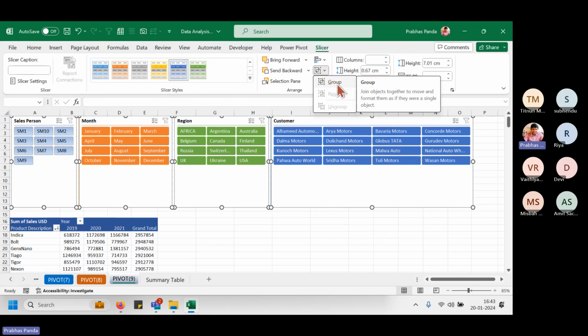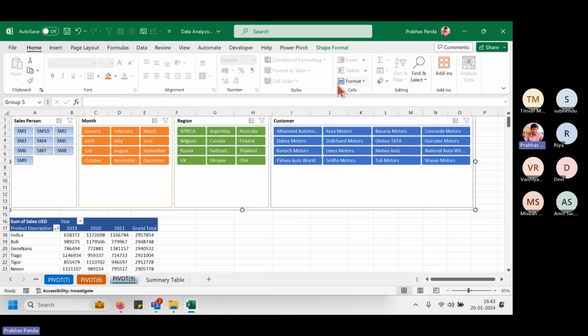You have to do it, mandatory. Don't forget that. What will be happening? The entire four slicers will turn out to be a single object, and that was necessary. But the problem is, you can notice after doing these two steps, our slicers are landing up with some empty spaces on the bottom side. So this is unwanted for us.